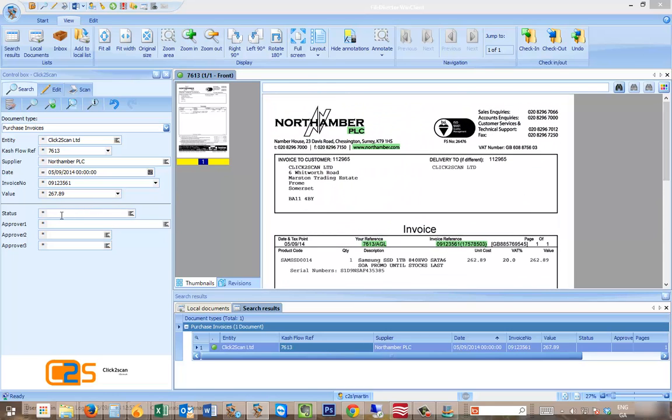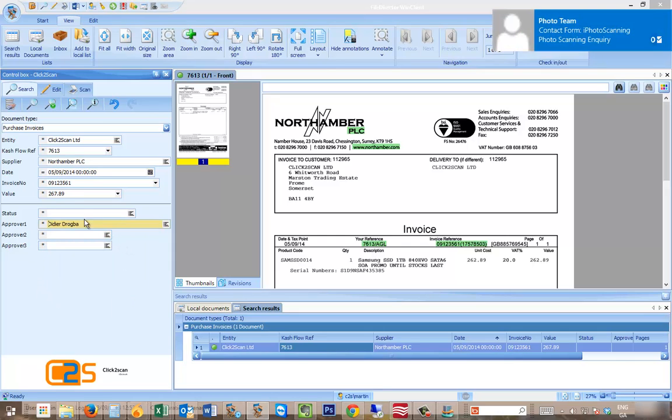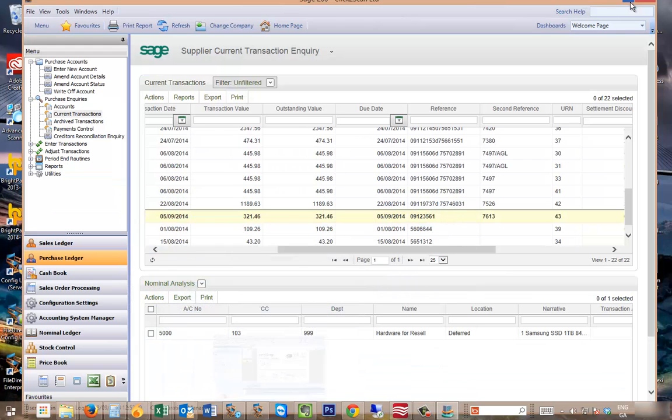Now we could, if we wanted to, send this off for approval. So if I wanted to send it on to Didier Drogba for approval, I could do that. I would check it back into File Director, and it would trigger an approval process onto him.